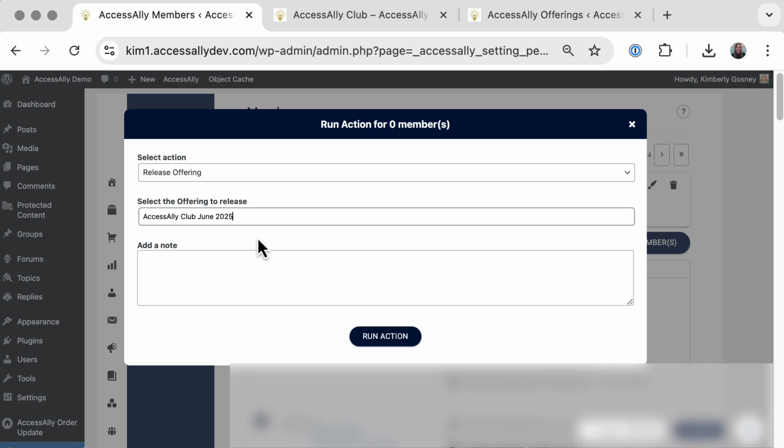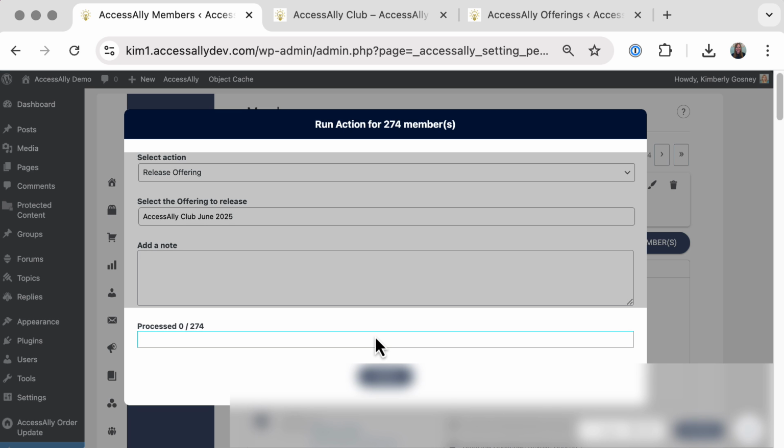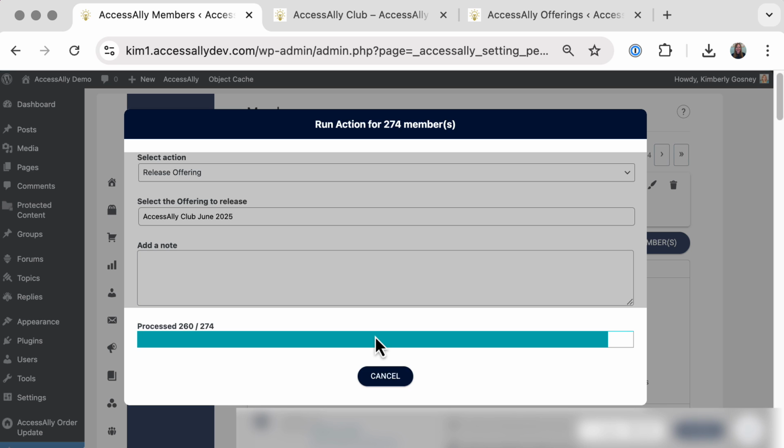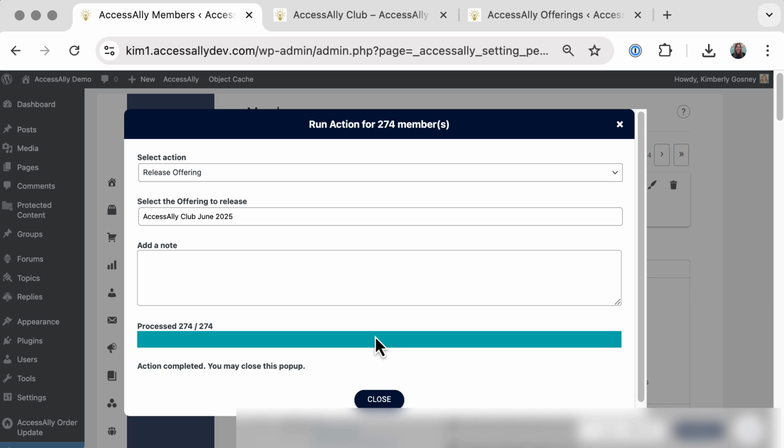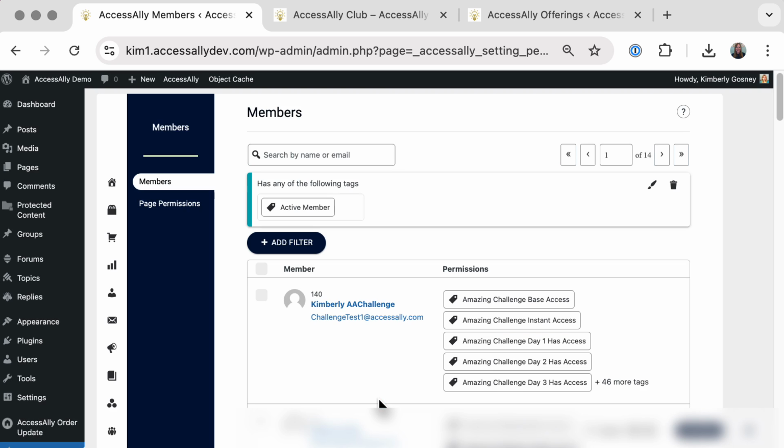So this would be on June the 1st, they're going to get this drop, and this is how they're going to get it. Once I run that action, it's going to process all of those active participants. It'll take a few moments depending on how many people you have. Once that action is successful, you can close the window.